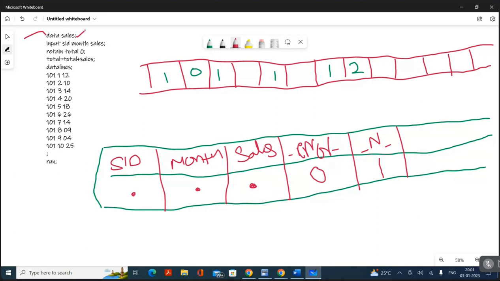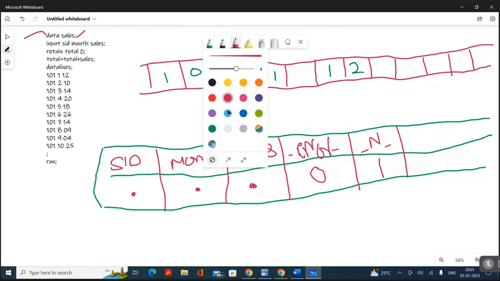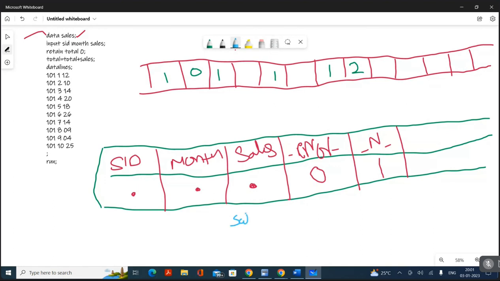Now tell me, in our program, what is the first statement that we have? Data sales. Now it will create a new data set called sales. Now we are going to have a sales data set. Where will the sales data set get created, by the way? In the work library, because I have written only one level naming. So this will get created in the work library.